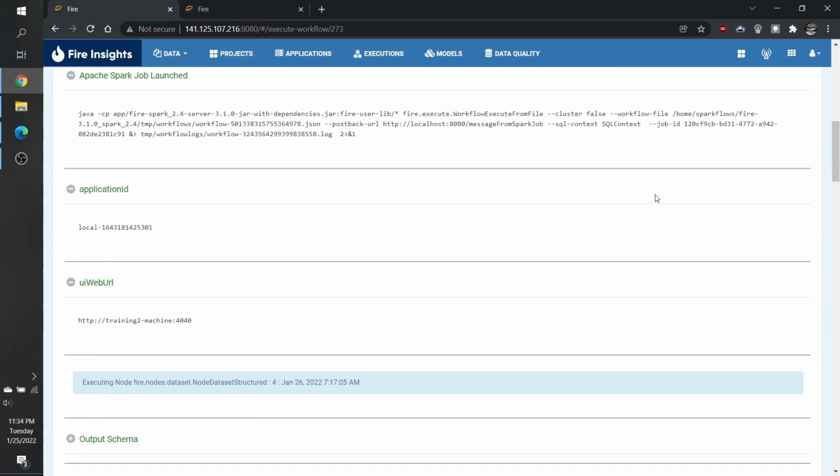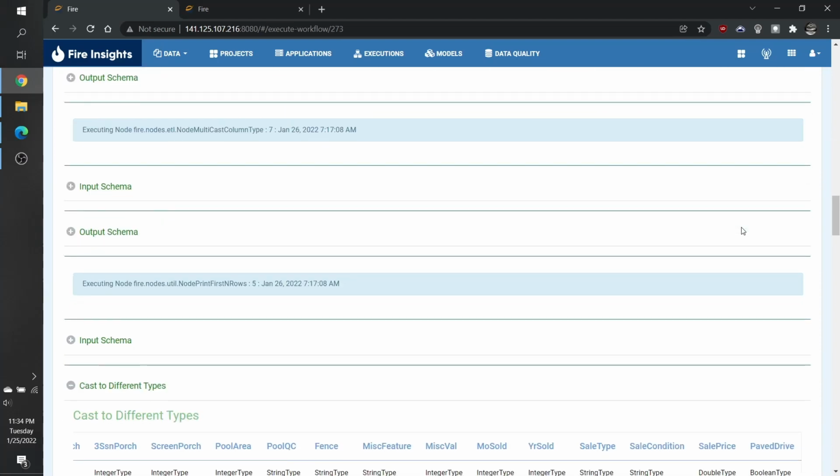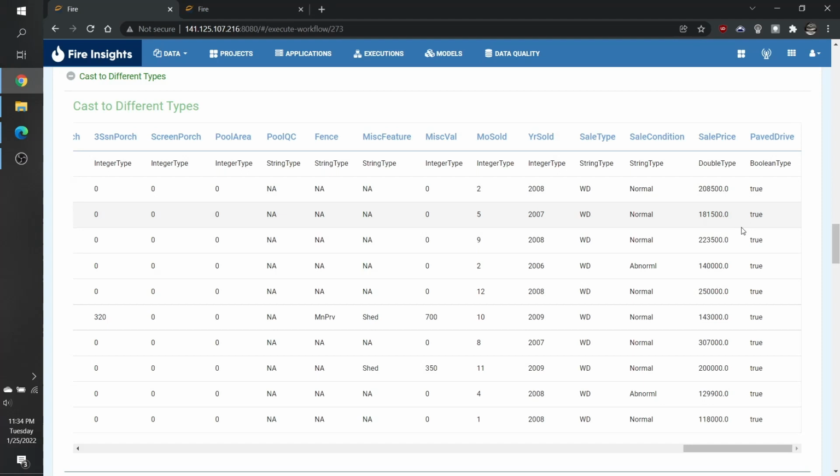Here in the execution page, we can see that at the end of the dataset, we now have two new columns which have identical values to the original columns, but have been cast to a different data type. The same is true of the second cast node. At the end of the dataset, we have new columns with the same values, but cast to different data types.